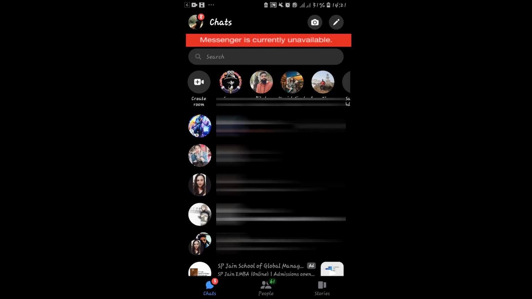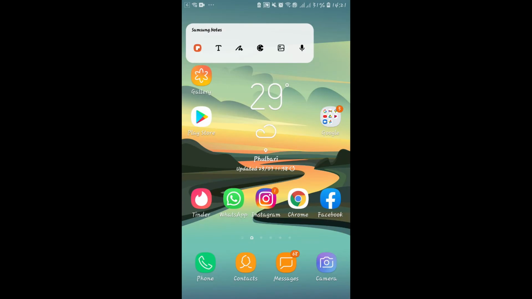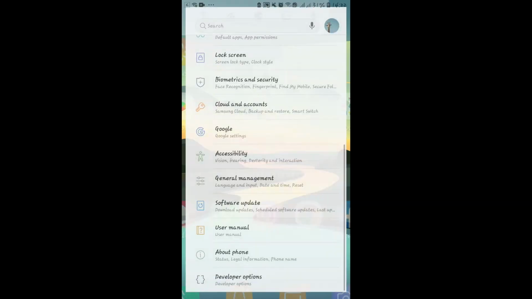If you see the message when you open the Messenger application, then first of all you can check whether you have an internet connection or not. If you are connected to a Wi-Fi or a data connection and you still receive the message, then the next step is to check whether your phone is up to date.